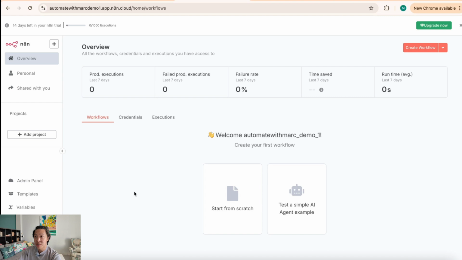And there we go. So this is the fresh new dashboard that you're going to be led to if this is your first time signing up. And what you want to do is to click on Start from Scratch.